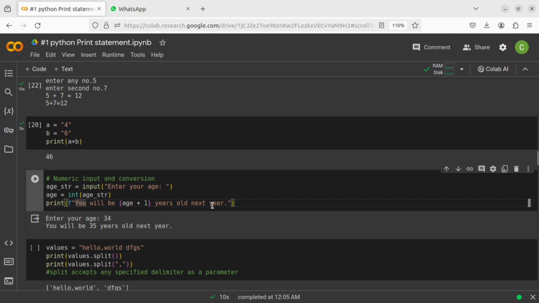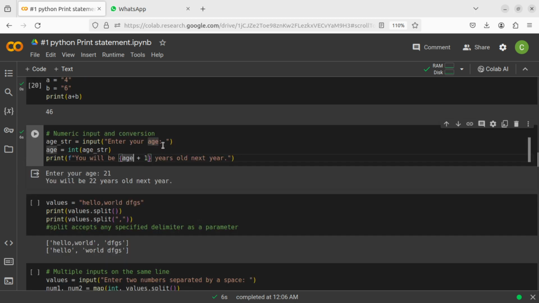Now here you are saying print, suppose you will say you will be so many years old next year. Suppose I give my age as 21, then on the output it will give me age plus 1, 22 years old next year, okay. I think here there would be no confusion.